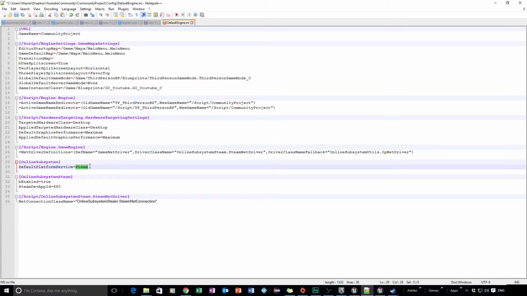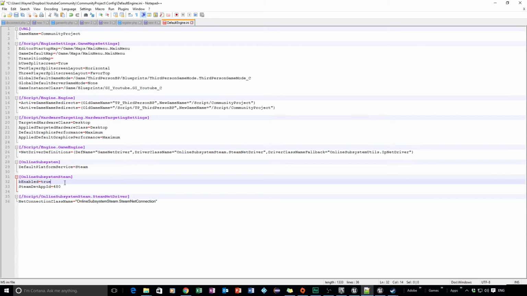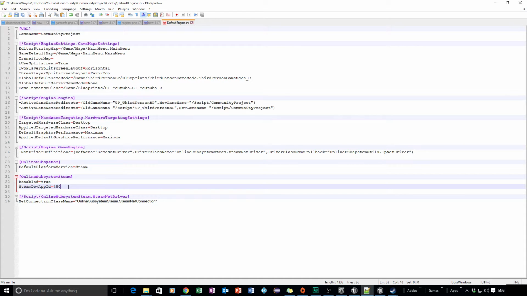Now, obviously, I said to you in the beginning of this video, if you are not wanting to use Steam, then do not use any of this. But if you are using Steam, then this is very important to have. The next one is basically, are we going to be able to use LANs? And then we've got this thing called SteamDevAppId, which is 480. This is a default ID number that Steam's given to developers. And I'll explain to you what that all is in a second, so it all makes sense later on.